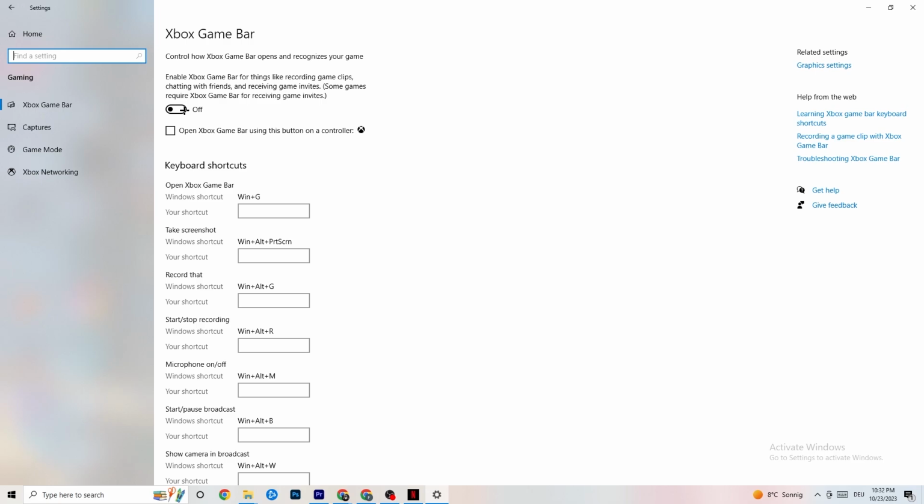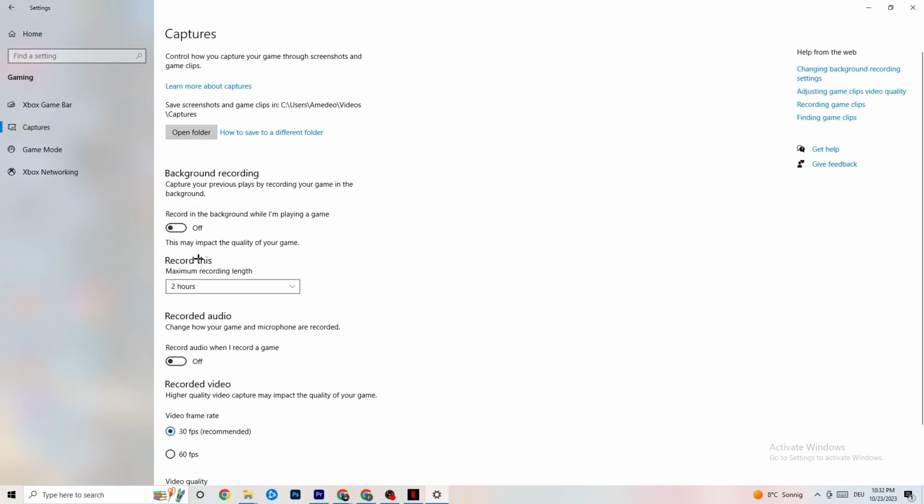And next thing is going to be to click onto captures. This will take quite a while. And as you can see, I want you to go to background recording, record in the background while I'm playing a game. Now I want you to simply turn this off, or check if this is really turned off. Because as you can imagine, if your Windows is currently recording all the time in the background, it will impact your game, your crashing, your game experience in general. So just keep this off.